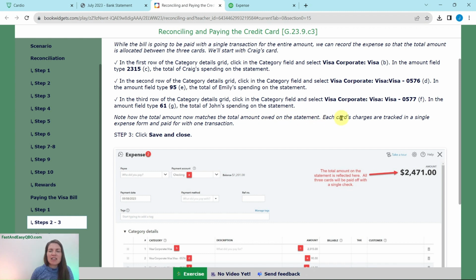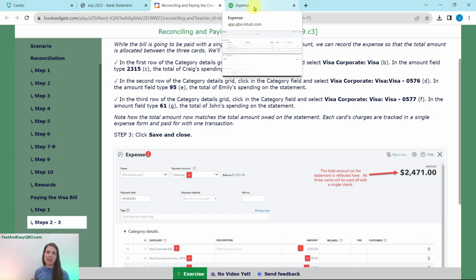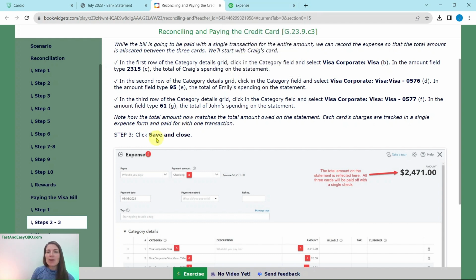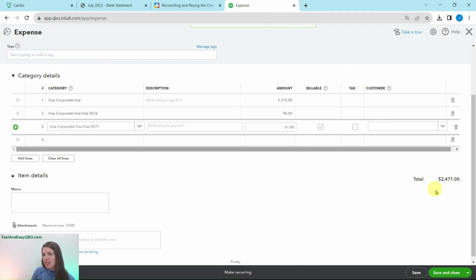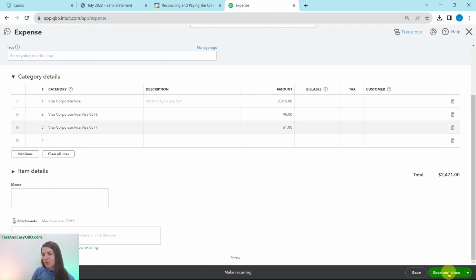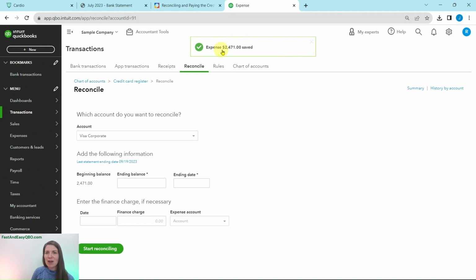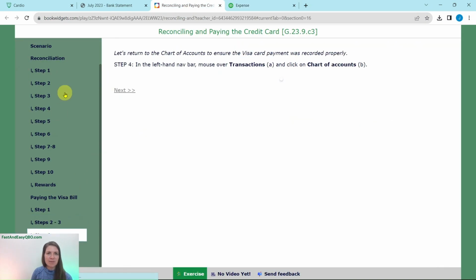And again, this is showing that each card's charges are tracked in a single expense form, but it's paid with one transaction. So that's why we are doing it in this manner. So now we are just going to simply save and close this expense. So down here, click on the green Save and Close button. And now that expense, that payment has been saved.